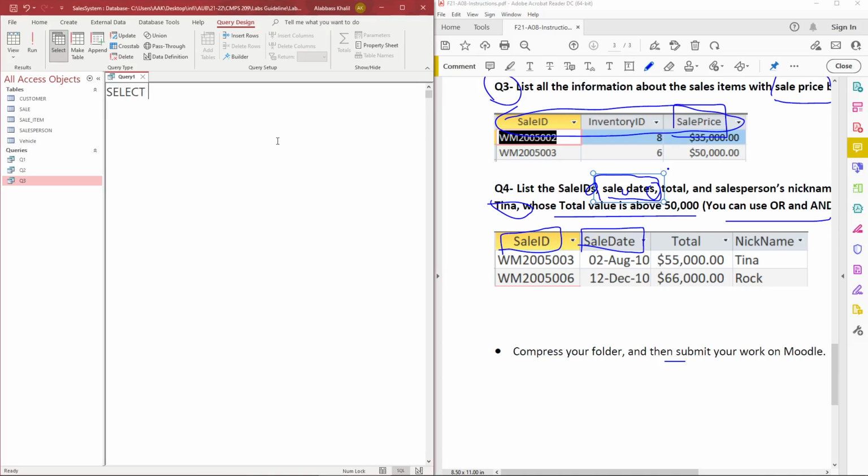If I want to write this wrong, I'll just mindlessly type what I see: sale dates, total, and salesperson's nickname. This is the wrong way of doing it because you're just copying, you're not analyzing. Sale ID does not have an S. Sale date is one word and does not have an S. This is how it should actually be. Remember that we said we don't put AND here. In the select, you're just outputting the fields. And I don't have anything called salesperson's nickname. They're telling you I want the nickname of the salesperson, which is literally just the field nickname. So I can remove salesperson's.